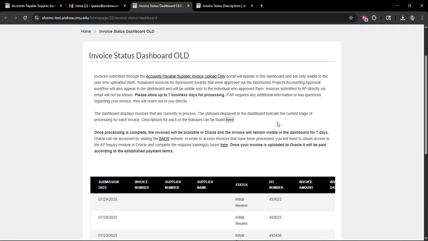And another piece of information about the form itself. Once again, the form is just for CMU employees. If your suppliers are going to submit the invoices themselves, they would do so in the same way they are doing currently, which is through the AP CMU PO INV email address. Now just remember, anything that is uploaded through that email address will not be visible in the dashboard. So only invoices that are uploaded through the portal will then be seen in the dashboard.